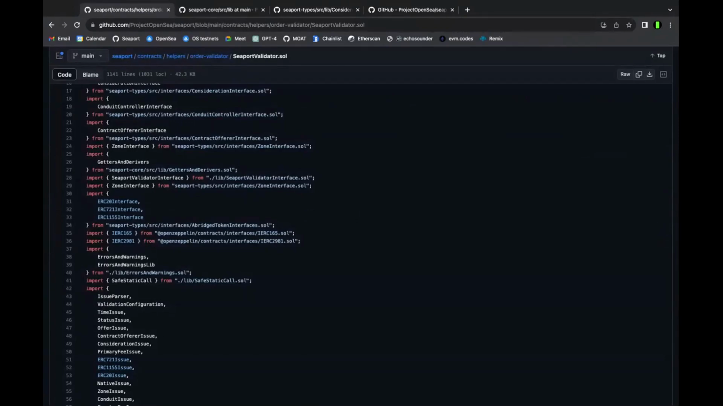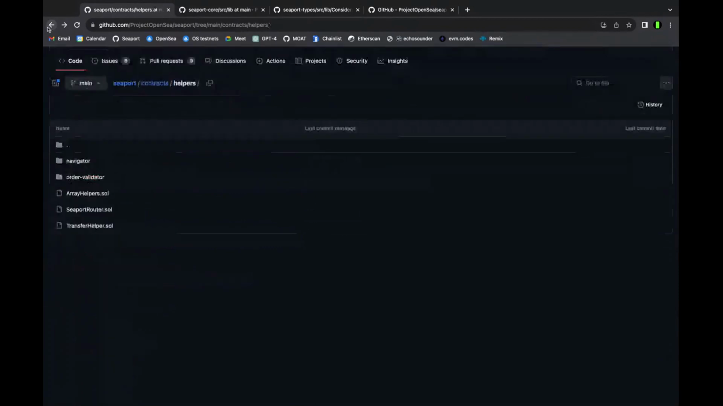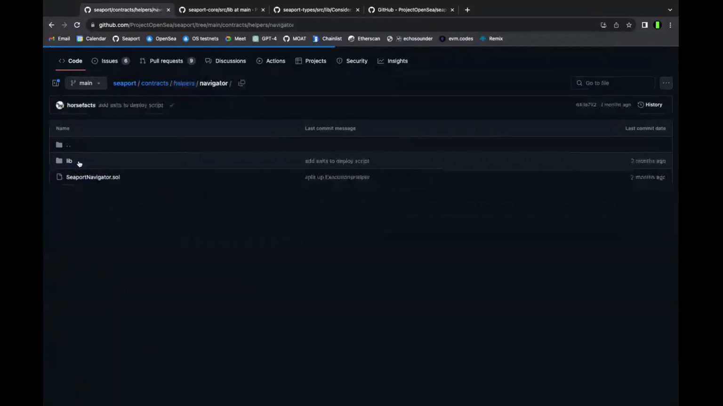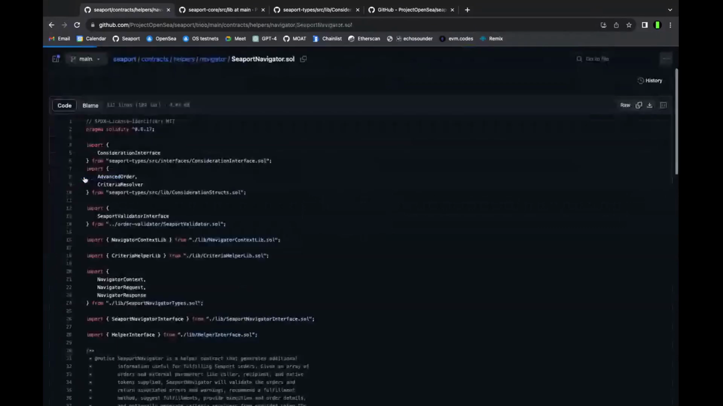So if you are a power user or you're running a marketplace or an aggregator, then you could use this validator contract to determine whether or not a given order that is submitted or that you're about to fulfill is safe to proceed. And then on the fulfillment side, there is the Seaport Navigator contract.